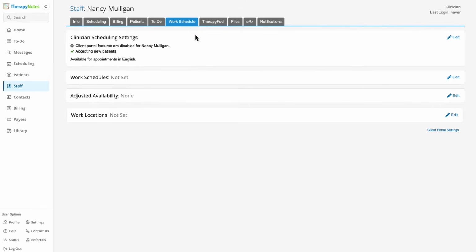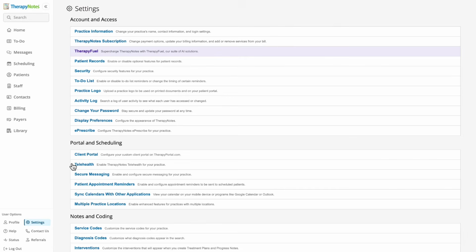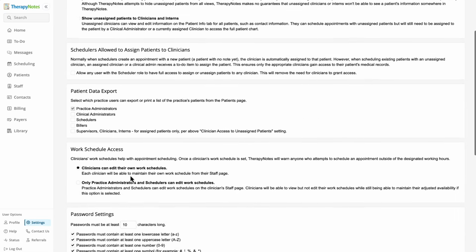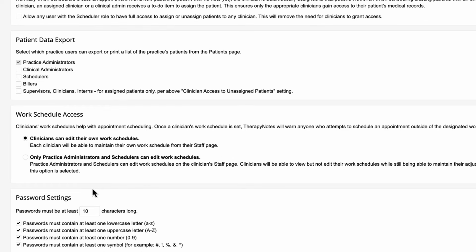To set up work schedule access, go to Settings in the User Options, then Security in the Account and Access section. Scroll to the Work Schedule Access section, where you can give clinicians the ability to edit their work schedule by selecting Clinicians can edit their own work schedule, or remove that access and select Only practice administrators can edit work schedules. If you select this option, you'll need to set a work schedule for each clinician in your practice.